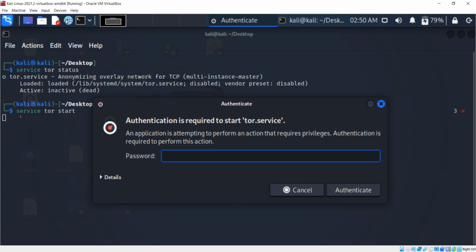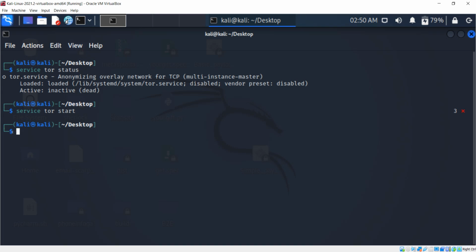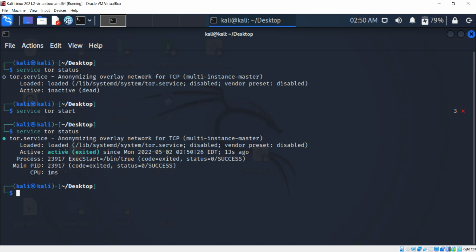It's asking me for a password. Just put in my password here. And now if we check the status of our Tor one more time, service Tor status, now you can see that it is active. So we've made the configuration to our proxy chains. We installed our Tor, which is our gateway. We got the Tor service activated. Now we are ready to use our proxy chains.